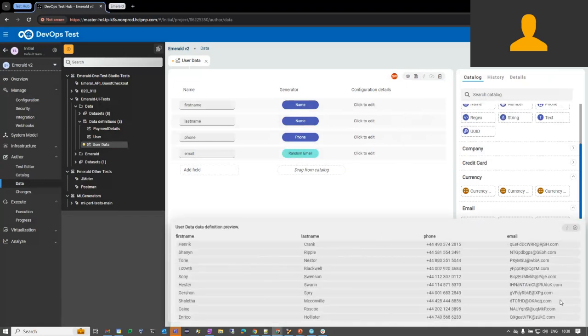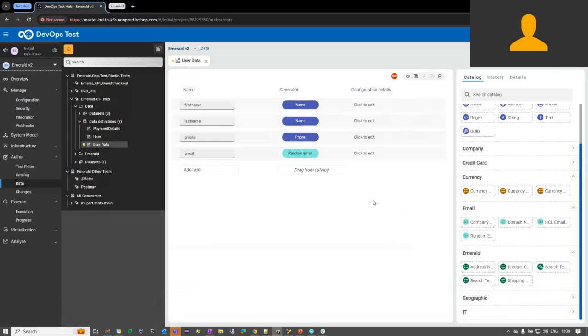And so this preview at the bottom is showing me the type of data that would be generated. So we've got Shane Ripple with his phone number from the UK with the +44 dial code and a very random looking email address. In most cases, that would probably work for the purposes of testing, because who's validating the actual email addresses. But we might want to be a little bit more specific about these email addresses.